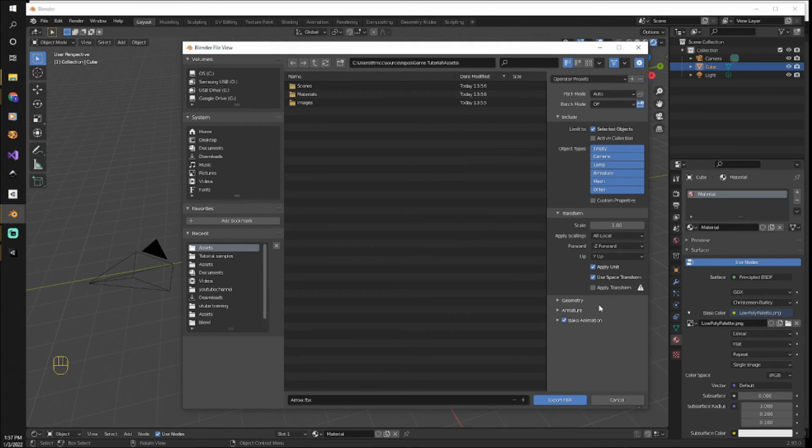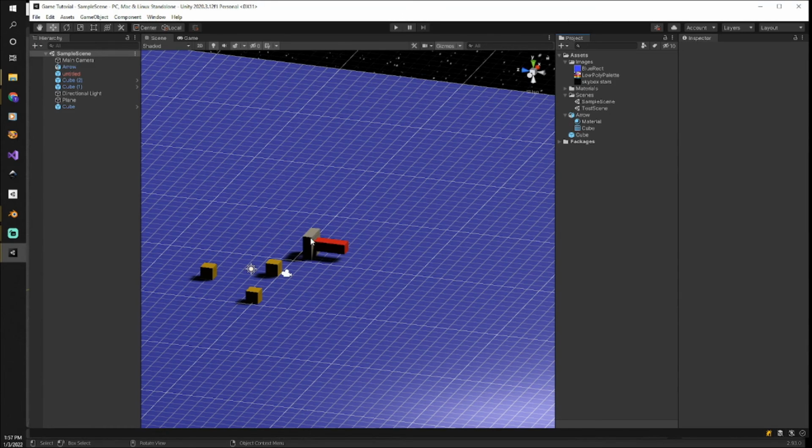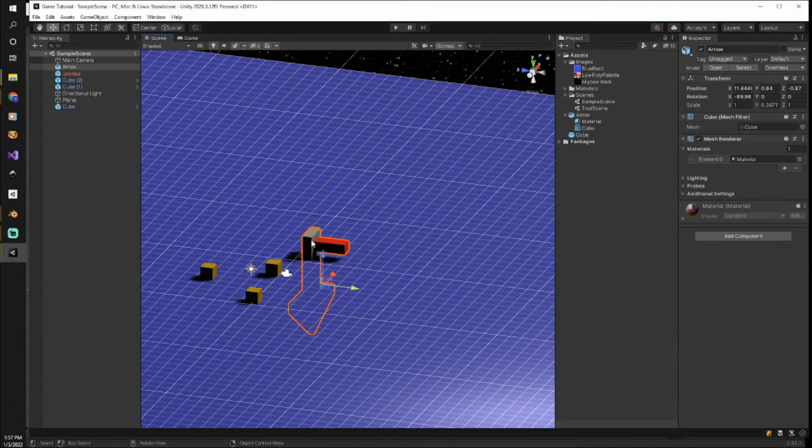You notice there's another checkbox I didn't have, which is apply transform. What I want to do is apply the transform to make Z forward and Y up, because that's how Unity works. So now when I click export, come back into here, change our rotation to 0, and now Y is up.